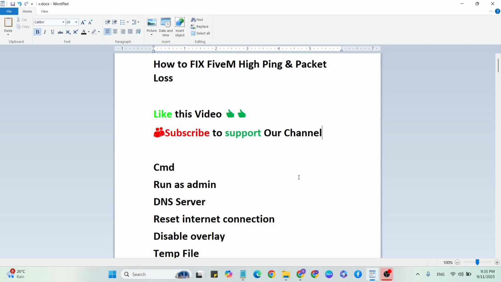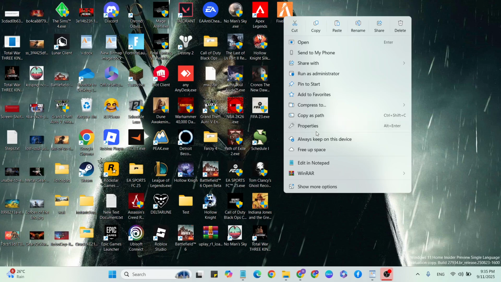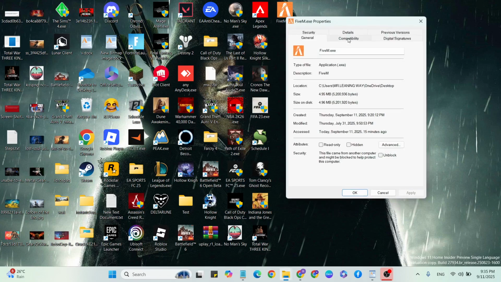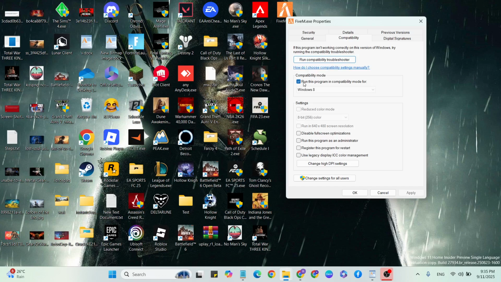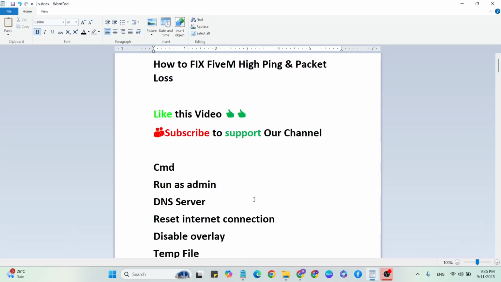Run FiveM as admin. Go to the desktop, find the game, select it and right click, then click on Properties. Go to the Compatibility tab, then check and select the compatibility mode. Below, check and select Run this program as administrator. Once selected, hit Apply and OK, and close it. Then go to the next step, DNS server address changes.